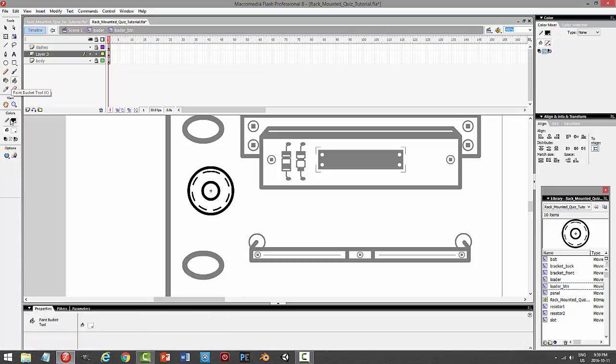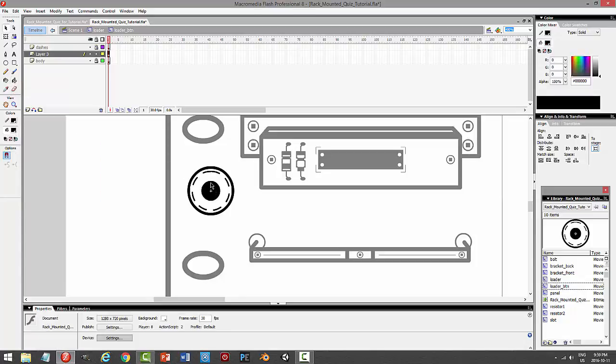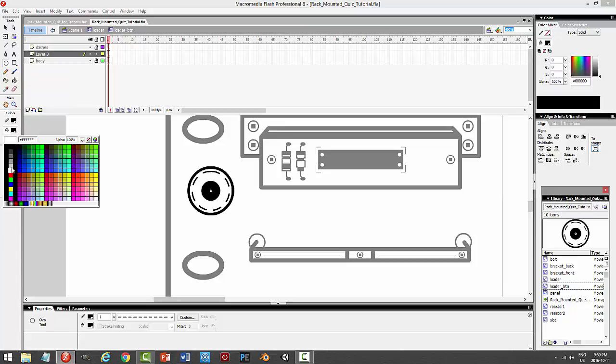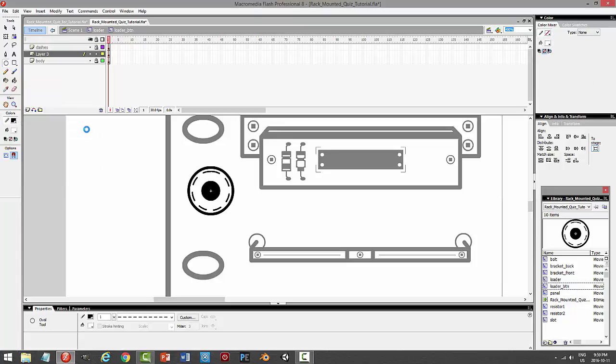I'm just going to fill this with black. I think I'll get rid of the stroke, but I might need to make the circle bigger. I kind of do want it a little bit bigger. And I put a dab of white in there. So I'm just going to draw something there. See if I can find it.